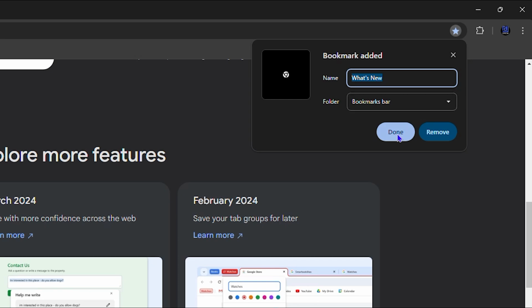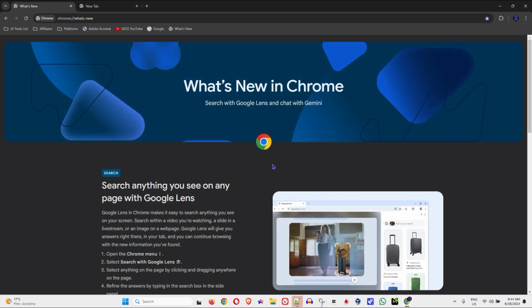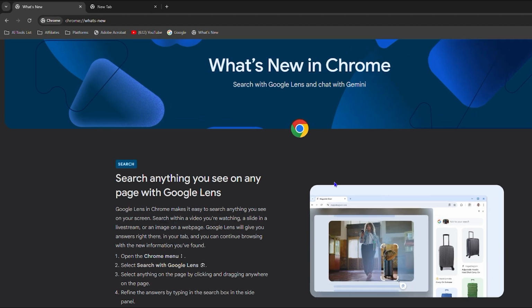If I click bookmark bar right here and just simply click done, you will see right here in my bar that I have this page saved. So it can be a quick access for you. So let's say I close that and I have it bookmarked here, and I want to know what's new with Google Chrome. I can click on that and it will take me back to this page. So you can keep this at your disposal so that you can check from time to time.